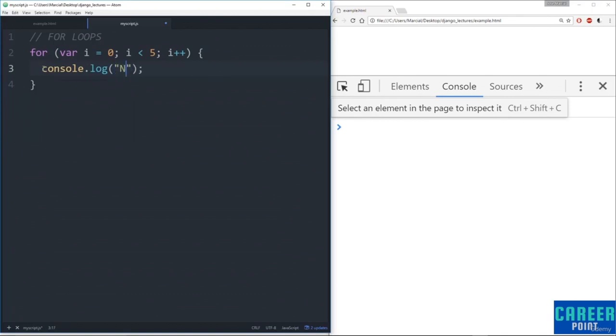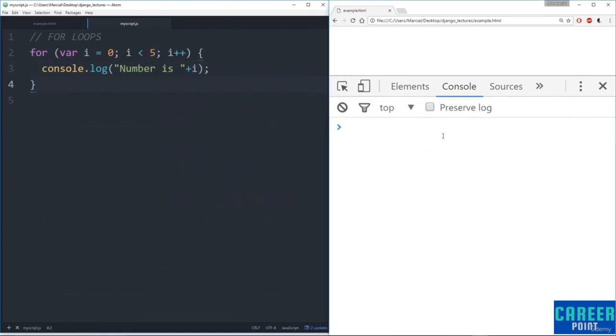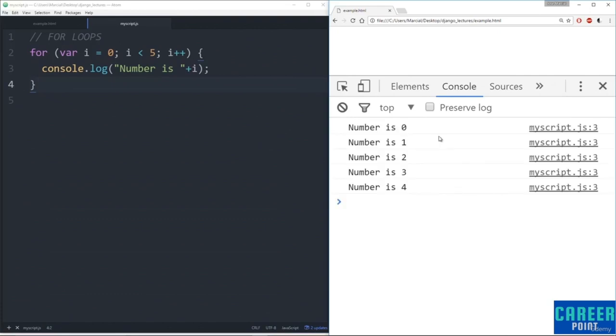And we're going to say console.log number is, and then we'll concatenate it with I. So let's save this and actually run this here. And here I can see number is 0, 1, 2, 3, and 4. And hopefully you can see this is basically just another way of rewriting a for loop, or excuse me, a while loop, where we have some initial condition, the while condition, and then what we want to do after every time this loop runs.